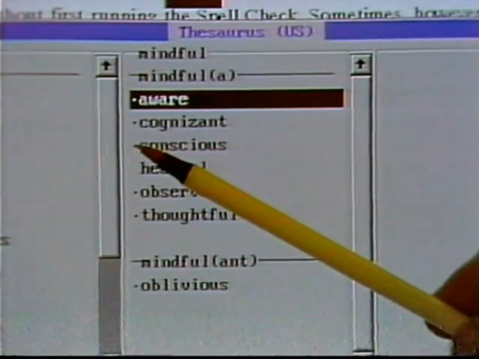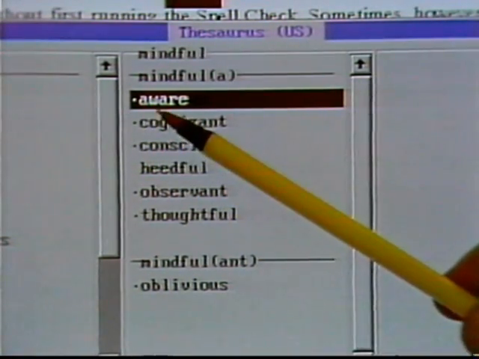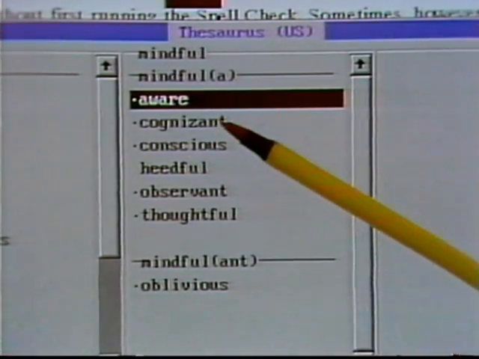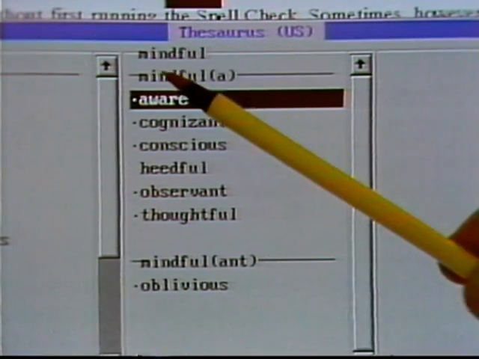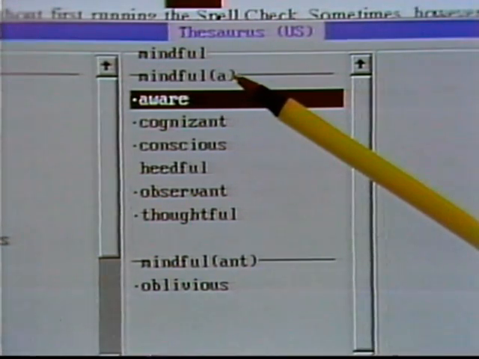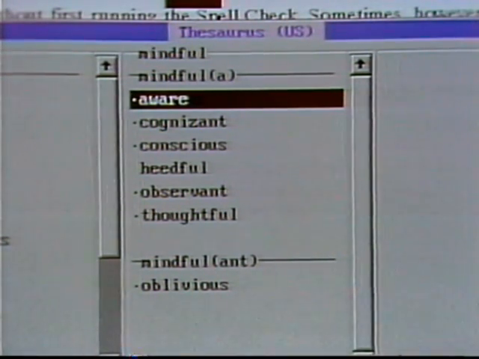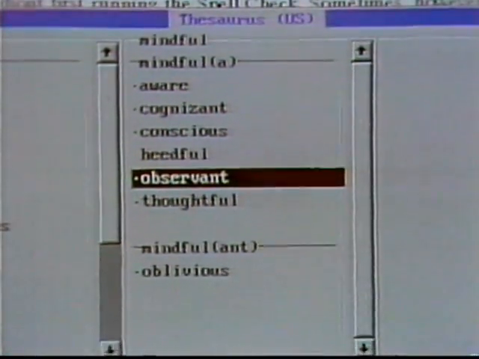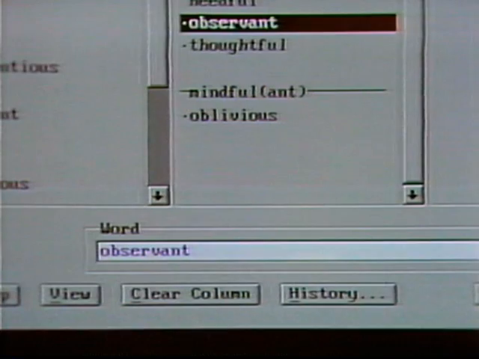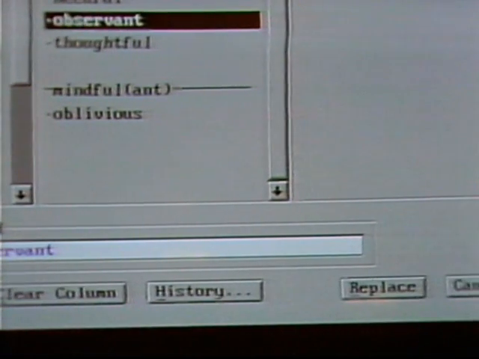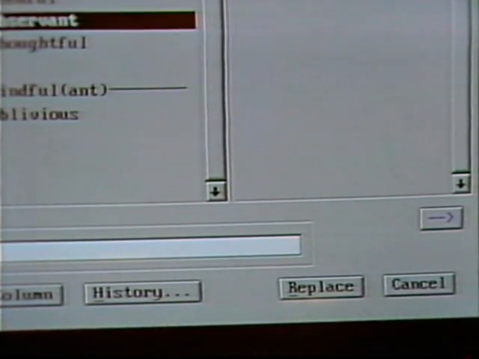Notice some words have the dot by them. The words with dots will have other words listed, such as this. When you press enter, you'll get another list of words of other synonyms that have that shade of meaning. Let's move down to the word observant. If this is the word we want to actually use in place of careful, notice that a highlighted word also appears at the bottom. We can just choose replace by typing the letter R.